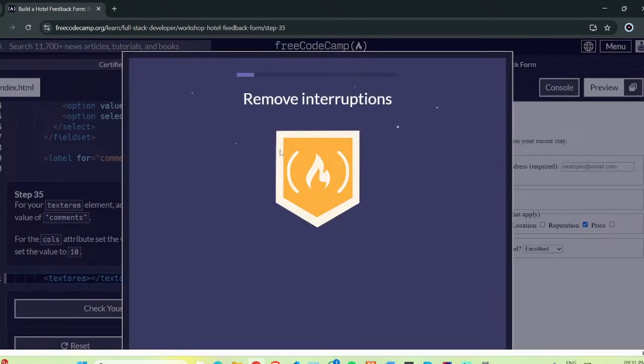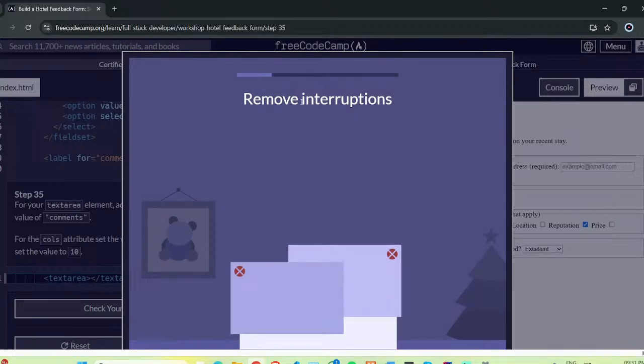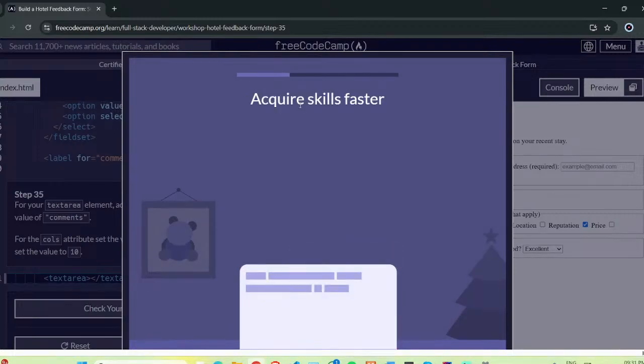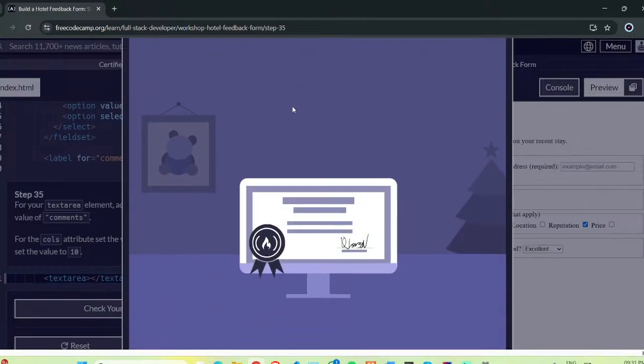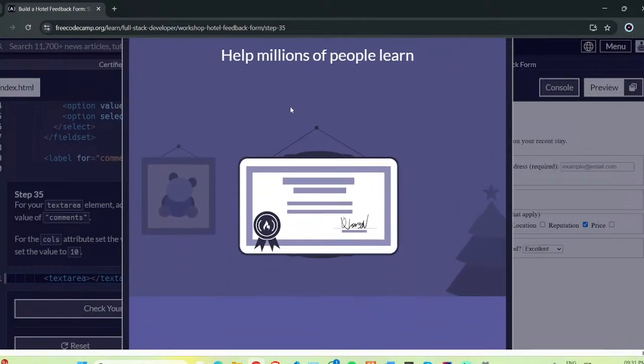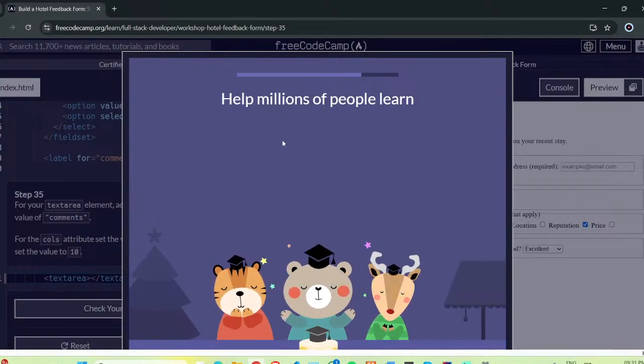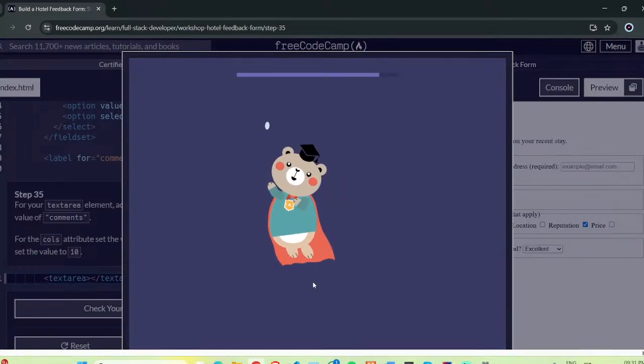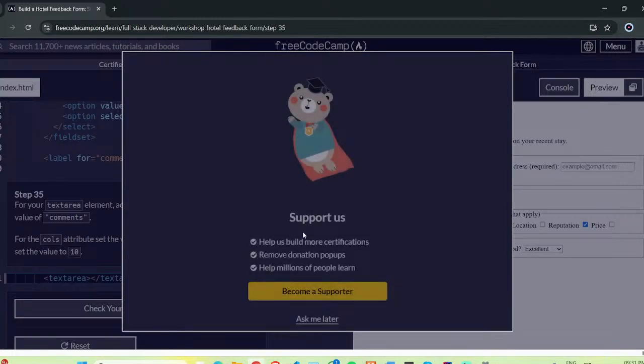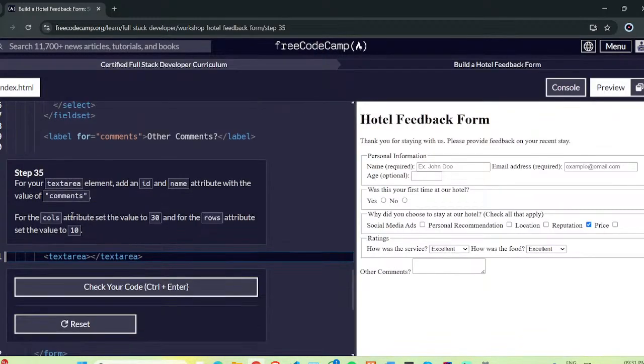And we have to become a supporter to remove the instructions and to stop that bear from flying again. I don't want that bear to fly. That bear is stupid. He is gonna fly again, and he flew away. Oh my god, my mind.